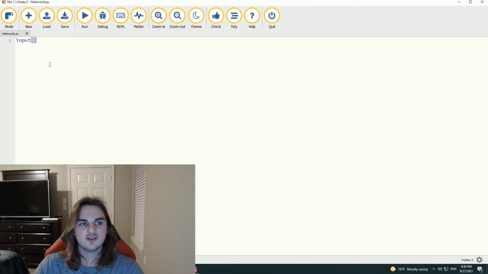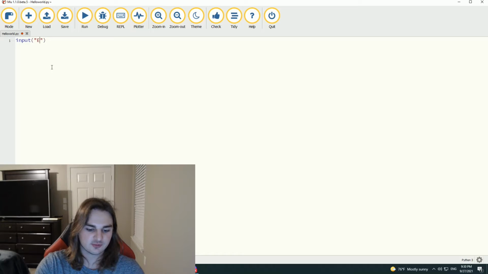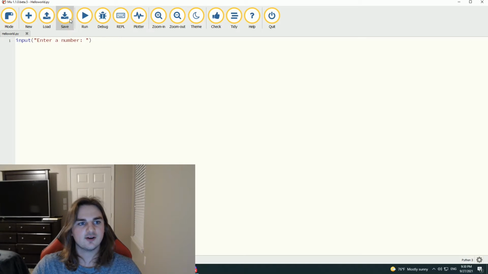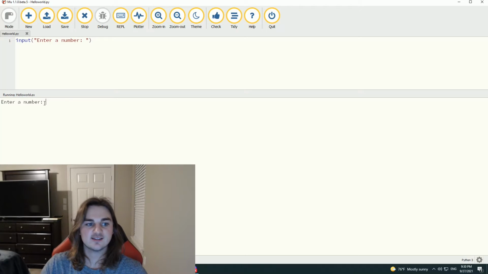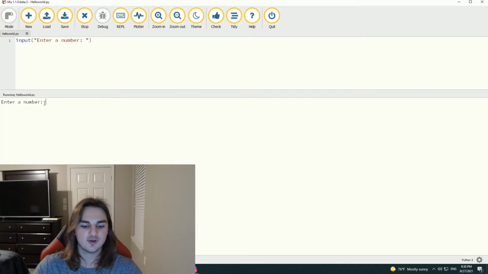Well, Python knows this is probably what programmers are going to want to do, so Python made a built-in function for that. And in here we can just write "enter a number." And you can put anything you want in here. It doesn't have to be this, but let's save that and run it. And you can see it's asking us to enter a number. And we can put a number in here, but it's not going to do anything. The only thing we've told it to do is ask you to input a number.